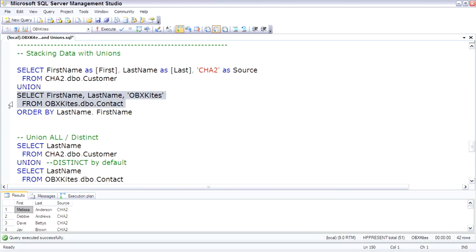So two separate queries. They have to follow a few specific rules. The queries have to have the same number of columns. Each column has to match up in the same basic data type family, so you can't mix integers and strings. The first query provides the name for each column, as illustrated here with the alias.